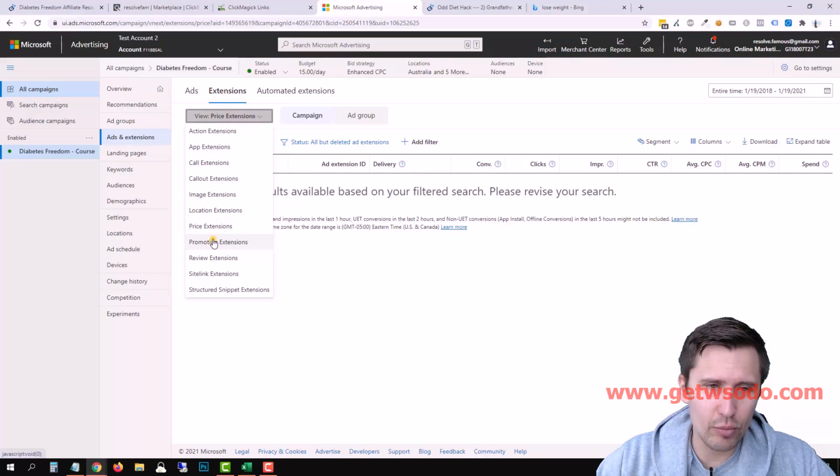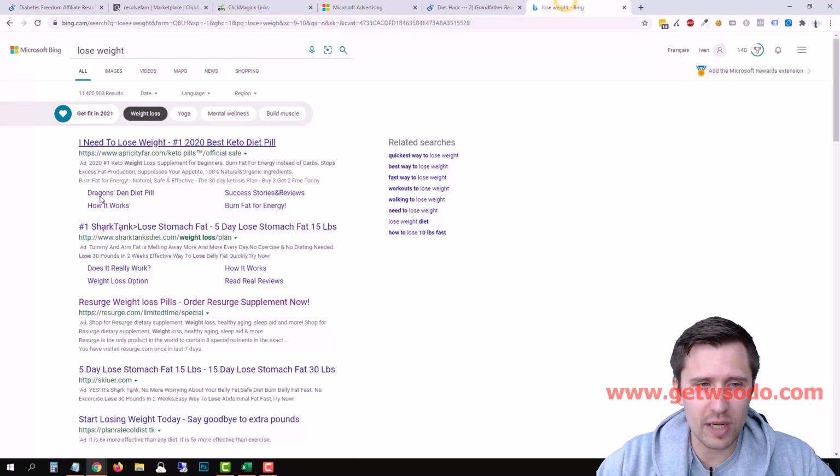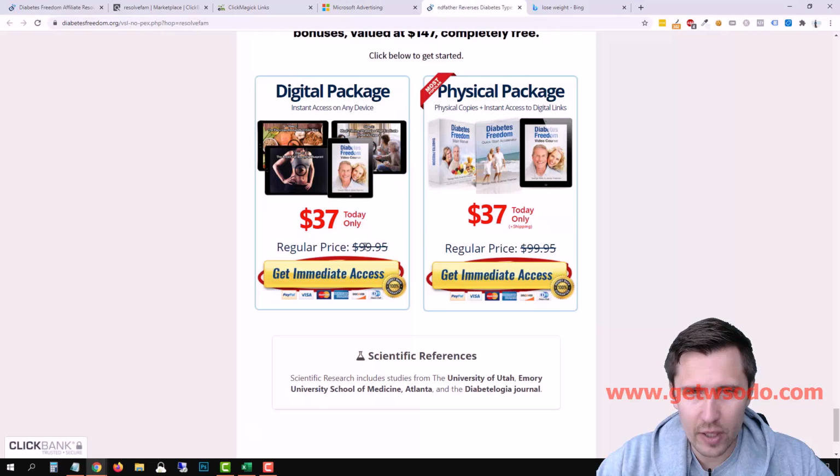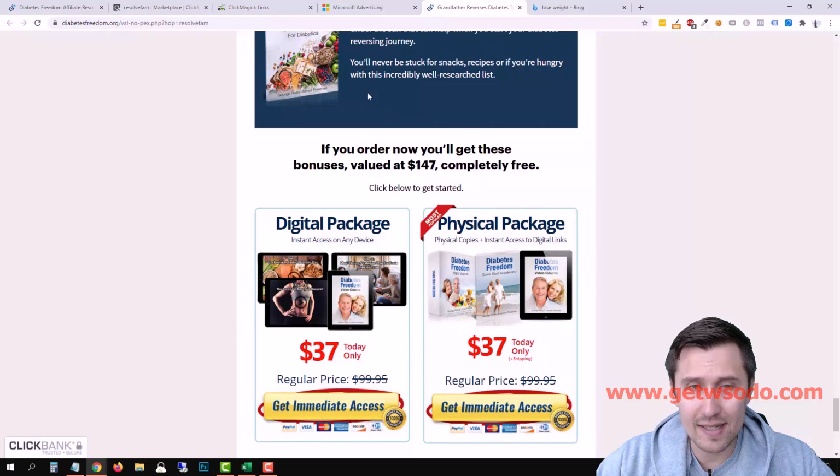So let's go to promotion extension. This is pretty cool. It allows you to add a little promotion. It might show up somewhere like at the bottom there. It might say, hey, limited time offer, 30% off, whatever. So we can do that. We have a bunch of different prices here: 147, then 99, and then 37. So I don't even know what to say. We could say like $60 off maybe.